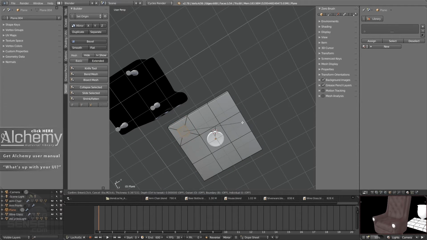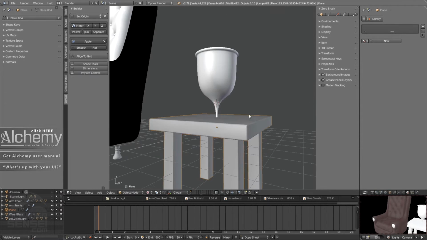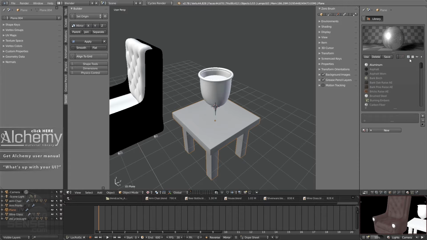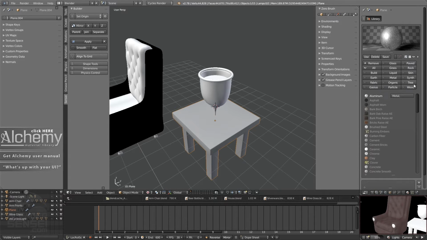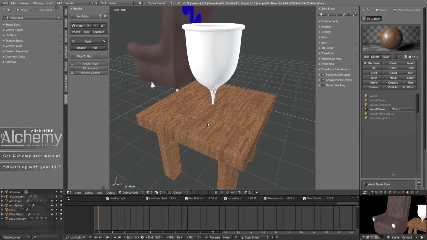And I'm going to press Shift D to do an inset. Select that. Press Shift R, which repeats my last thing. Select all these guys. Extrude them. Okay, got some kind of table here. Let's go ahead and click back on the Alchemy base pack library. I got some sweet, sweet wood materials. And select these wood planks dark. Press Use. If I switch this back to material viewport shading, you can see how that's going to look.